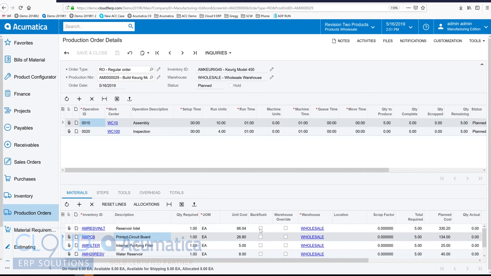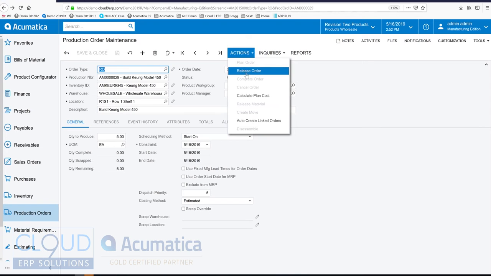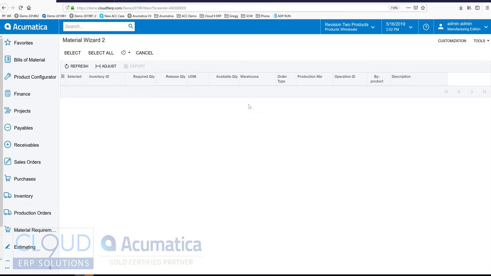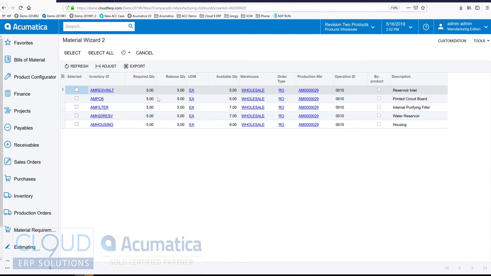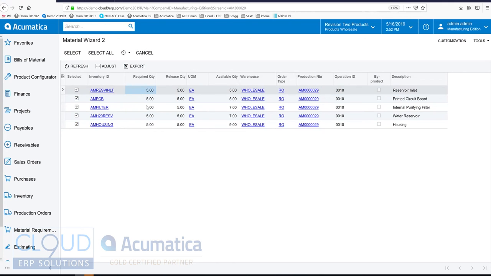Because these items aren't backflushed, what we'll do is a materials transaction and move these items and allocate them to the production order. So let's go back and release our order to the production floor. And we'll release our material. So this brings up our material wizard, and these items will get assigned to that production order. This is very useful because when we're doing our physical inventory, we want these items allocated and not available for the physical inventory because our quantities are going to be off when we go to count them.